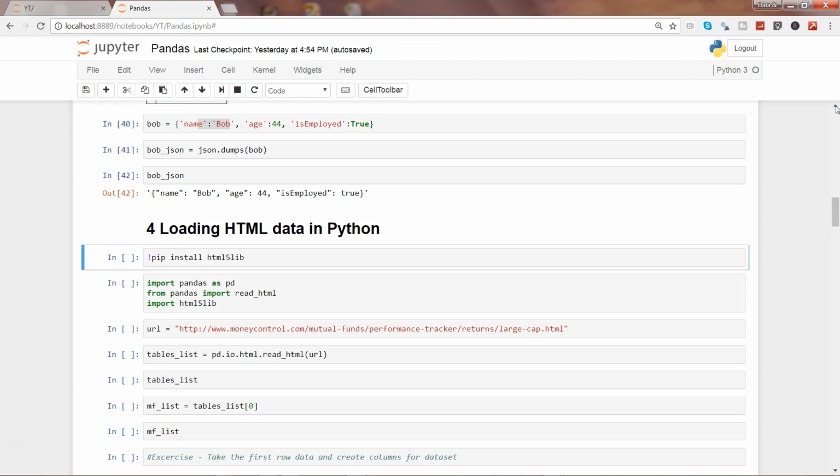So HTML data is generally present in websites, as you know, and many times they give you some meaningful information in the format of a table, and that probably you want to access and get inside Python for doing the data analysis.